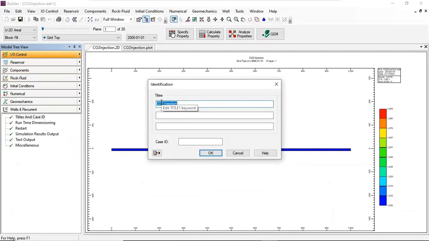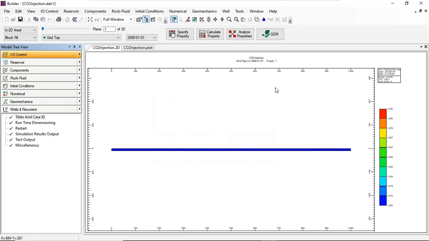You can change the title like the one we did in the text. We modify the title, right? We change the title to CO2 injection base plus, for example, base plus hysteresis. So you can do that. You can click OK, and then you can click save. Save as, you create a new case. Yeah, base plus hysteresis.